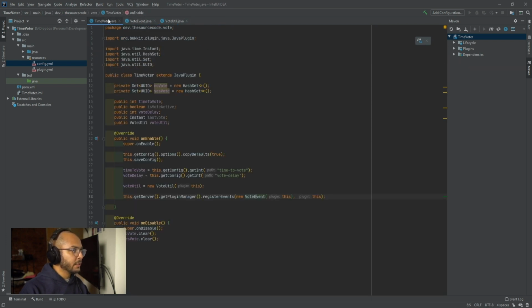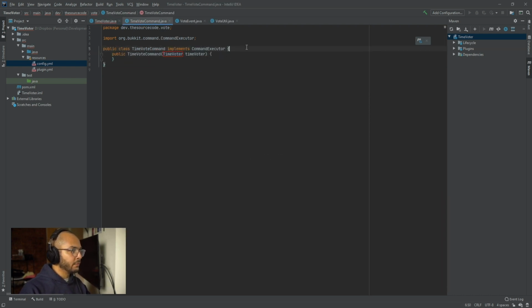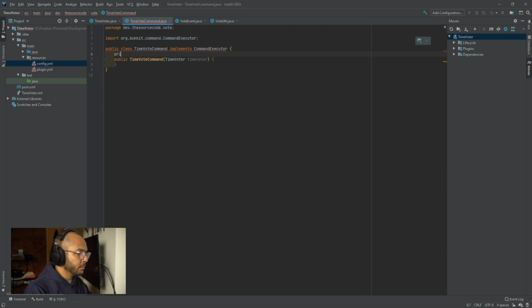So we have our classes here, and now we have one more class that we need to go ahead and make, and that is going to be the command. So this is going to be the last git command. It's going to be time vote. This is going to be set executor, and it's going to be a new time vote command. We're also going to pass in this main class and this. Oh, sorry, we don't need the comma. And let's go ahead and create that class. And now we have this. And then let's just go ahead and say private TimeVoter plugin. Pretty redundant, I know, but we're just getting this all set up.